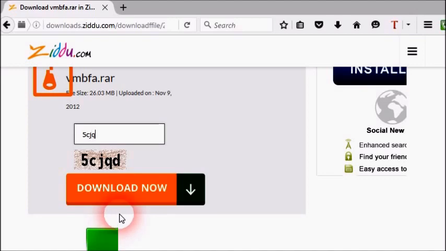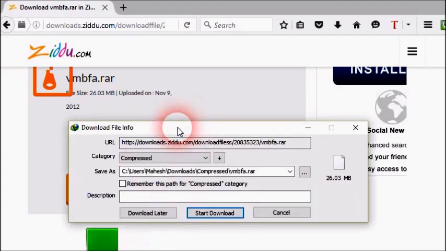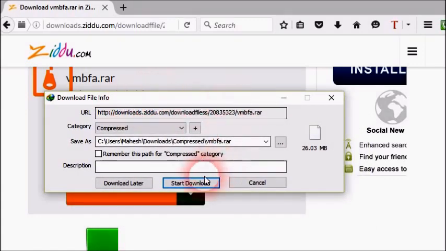One thing you have to remember is the Ziddu site is not working in some countries, so you will get empty pages. We will discuss how to use ziddu.com in Ziddu blocked countries in our next video.